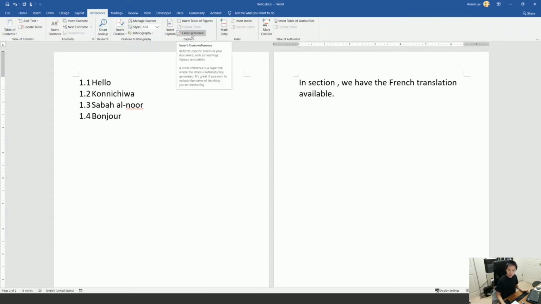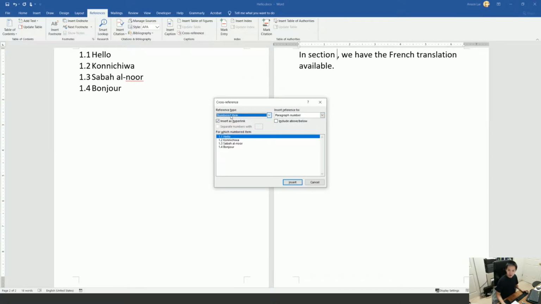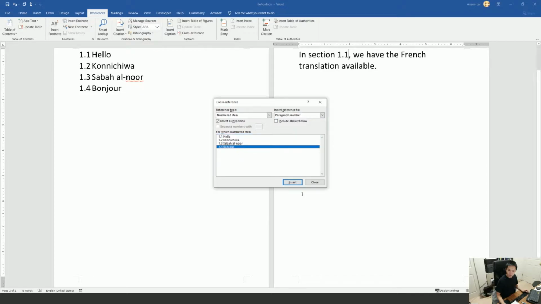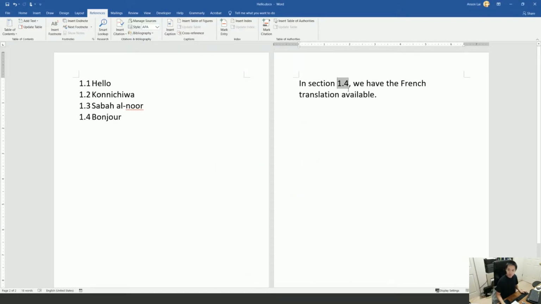So if you go cross-reference, I have my cursor right here, cross-reference, we look at numbered item reference lists. So these are the numbered items. You have different options as well, but let's go with the numbered items. And then we reference the paragraph number. And you insert it. Oh, that's wrong. We want 1.4. Okay. And there you have it. We have something inserted by Microsoft Word.